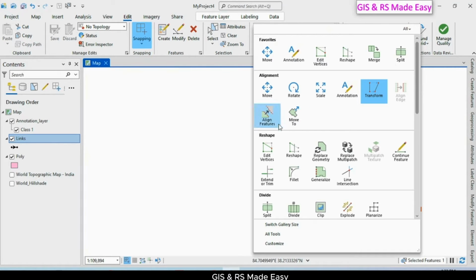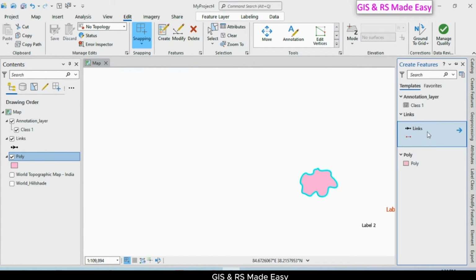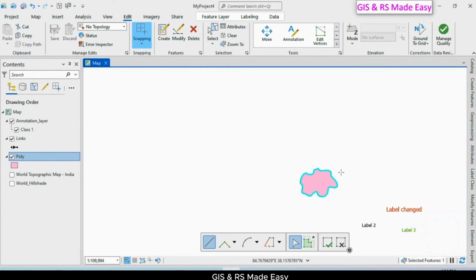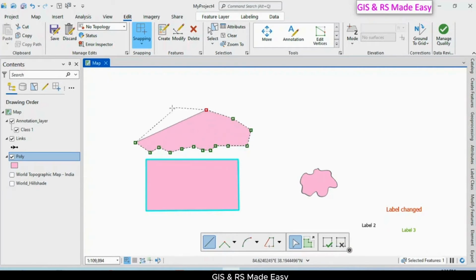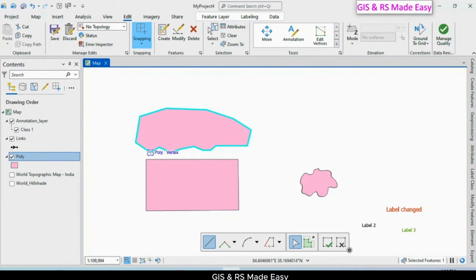Now we will see how to use the align features tool. For that, we need to make two polygons. Create polygon. Let's create a rectangle, and over the rectangle we will create a polygon. We want to match this side with this side of the rectangle. There shouldn't be any gap.